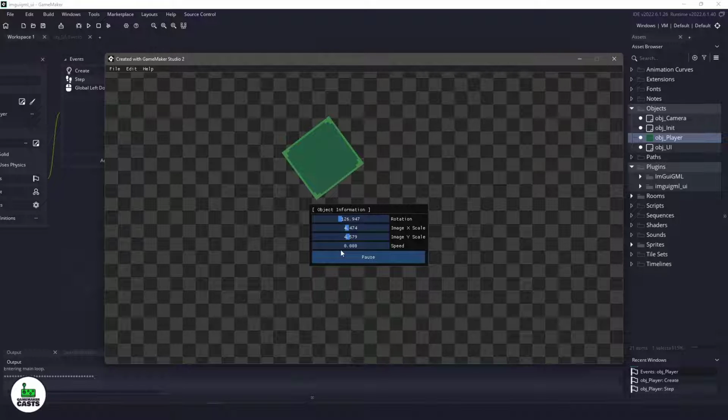But this is just a sample of what the UI library can do, and the rest of the documentation is found on GitHub, or you can just look through the code. I hope you find it useful, and I'll see you in the next video.